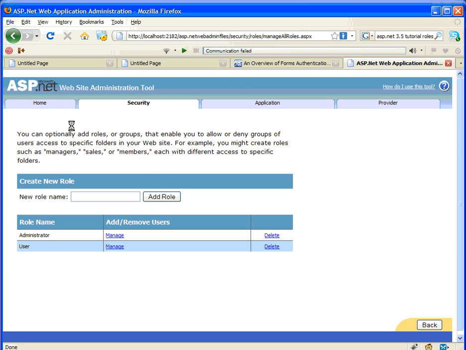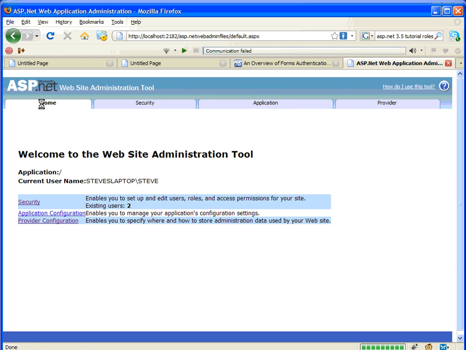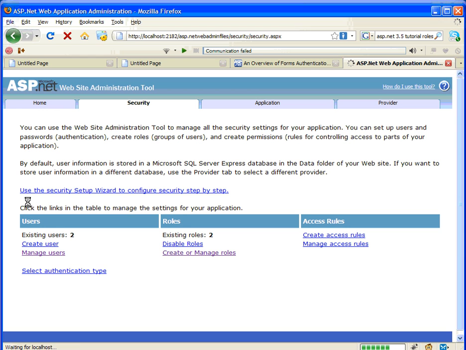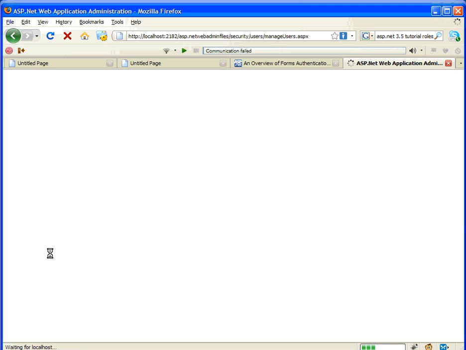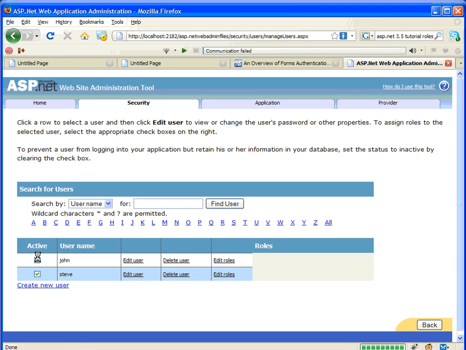Now let's go back and click on Home, and here again we click on the Security tab. What we're going to do now is manage our users, so we say which user belongs to which role. So if I click on Manage Users, there I've got John, there I've got Steve.